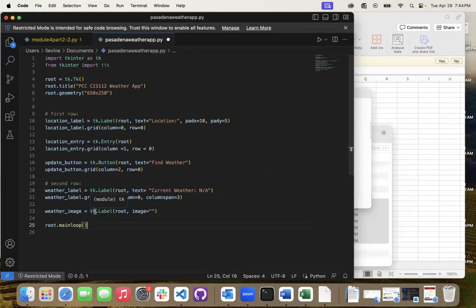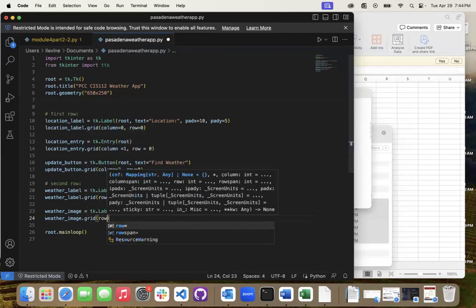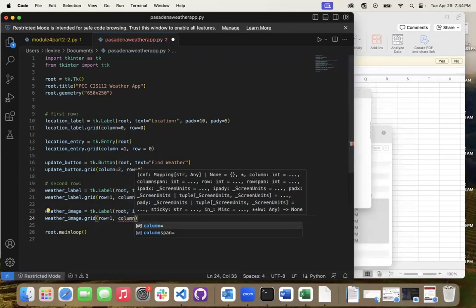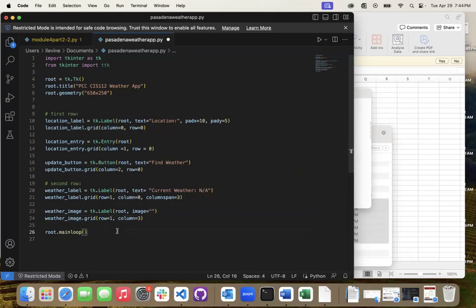Basically, labels are what I use when I want text or content on the screen. It can be text, or in this case, it can be an image. Right now it's going to be blank, but when we do a config update based on the input, we're going to place it there. So now I'm going to place this. Weather image grid, and in this case, it's going to be row equals 1 and column equals 3. Because this spans 3, so 0, 1, 2, this is going to be in the third one. Okay, so that's our second row.